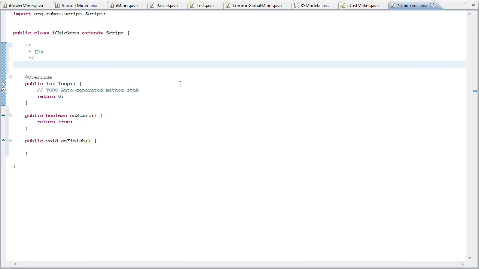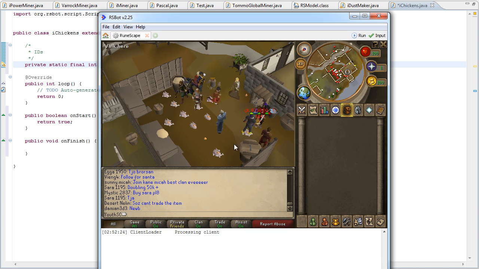So, I know the ID of the chicken is 1017, so we just create a private static final int chicken ID. It's going to be equal to 1017.